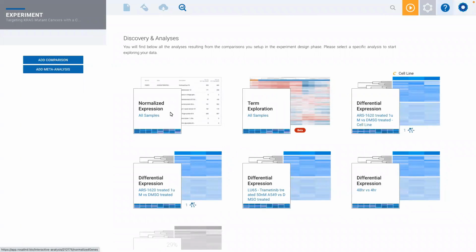So here we are looking at a listing of all the comparisons. And one of the questions that comes up very often is, well, I had a knockout experiment. I don't see my gene. How can I confirm that? Or I just like to look at all the genes in my experiment, not within a comparison. So the place to do that is within normalized expression.